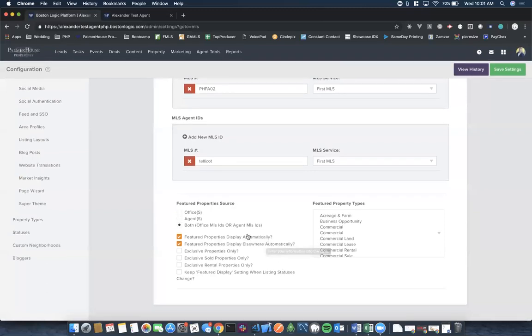So featured properties display automatically, featured properties display elsewhere automatically. Exclusive properties only is only going to show our listings. We do not suggest that you select exclusive properties only, because again, that's only going to show Palmer House property listings. And that applies even if your client or the general public does a search on your site, it's only going to show them our listings.